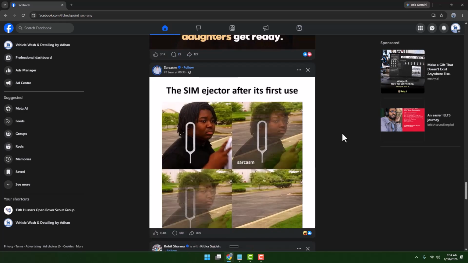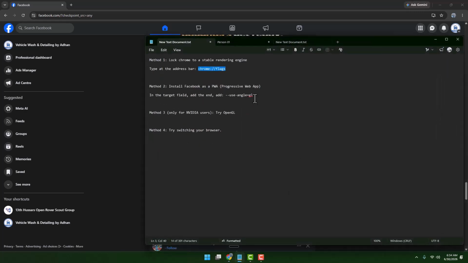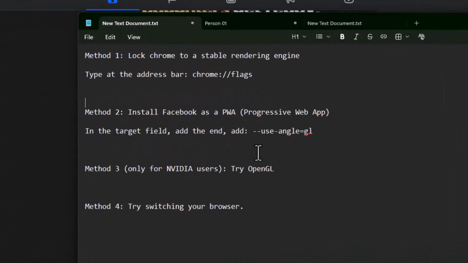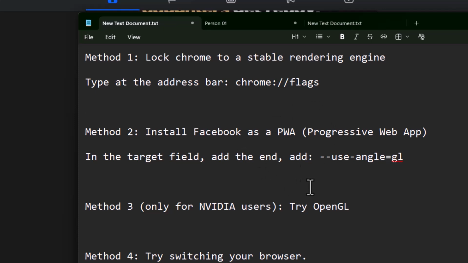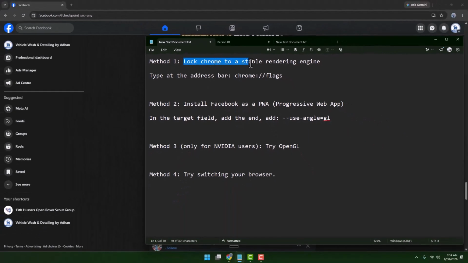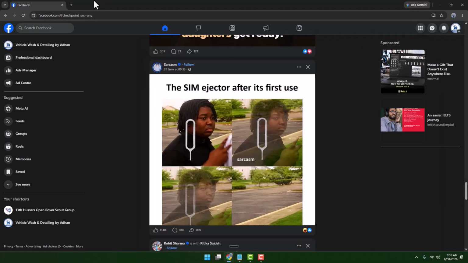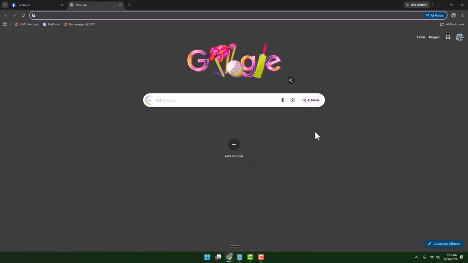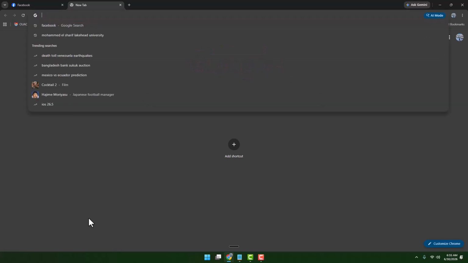So let's get started. I have listed these 4 methods here so that it can easily be visualized. Now for method 1, we are going to lock Chrome to a stable rendering engine. I have written a command here, and I will also put it in the description of this video so that you can easily copy and paste it. So I'm going to copy this command, open a new tab in Chrome, and paste this command into the search bar.